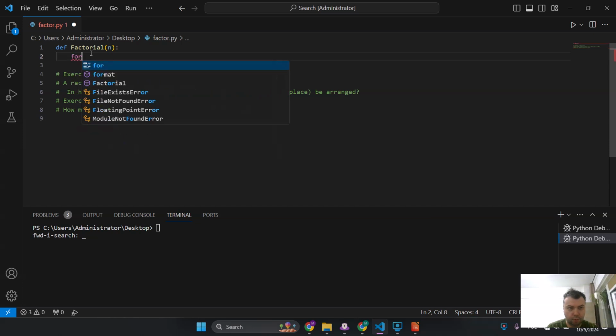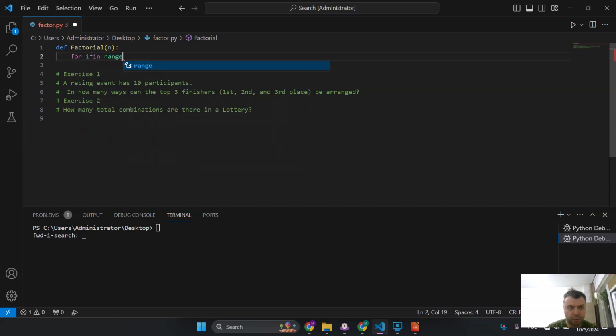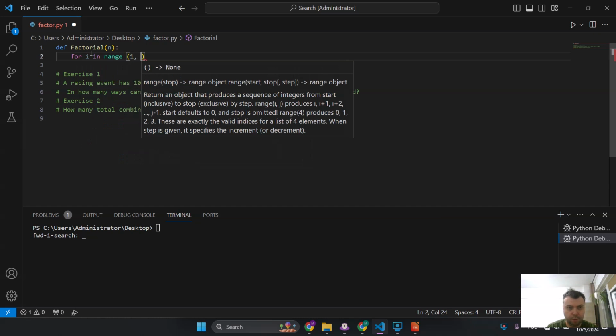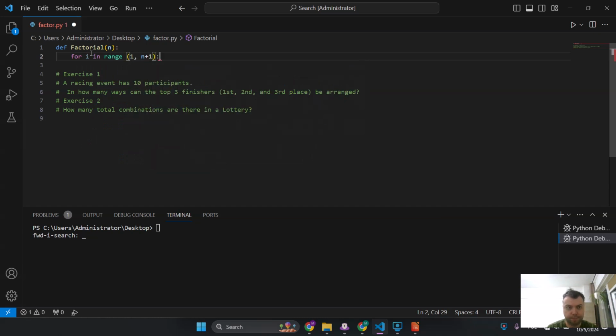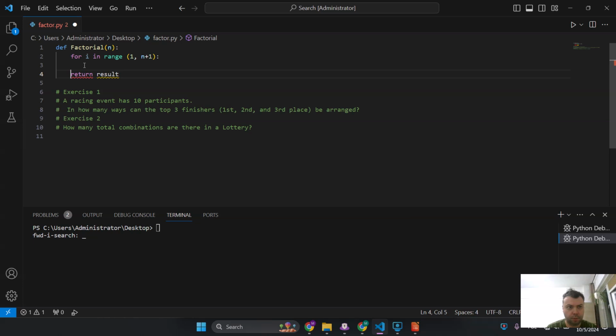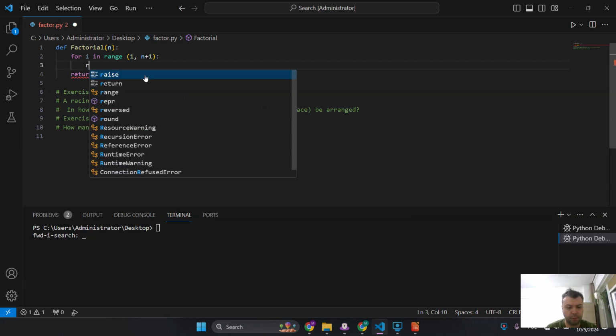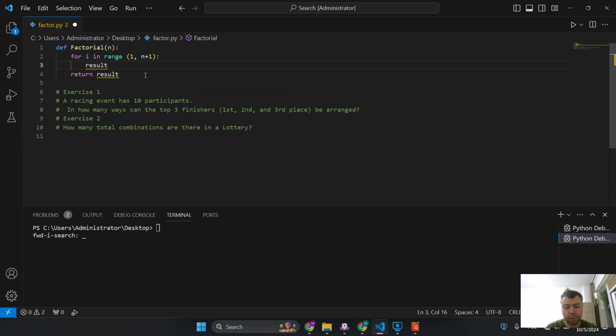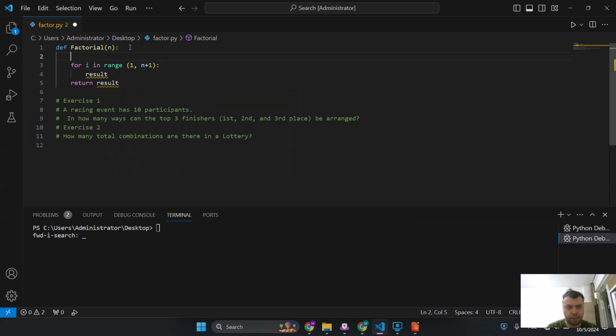So for i in range 1, n plus 1. Return, that's what function we return, result. Later the result will be below, outside the loop, but inside the loop we will clarify what is the result. Above we mentioned the result at first equals 1, but later it will be multiplied each time by i in this loop.